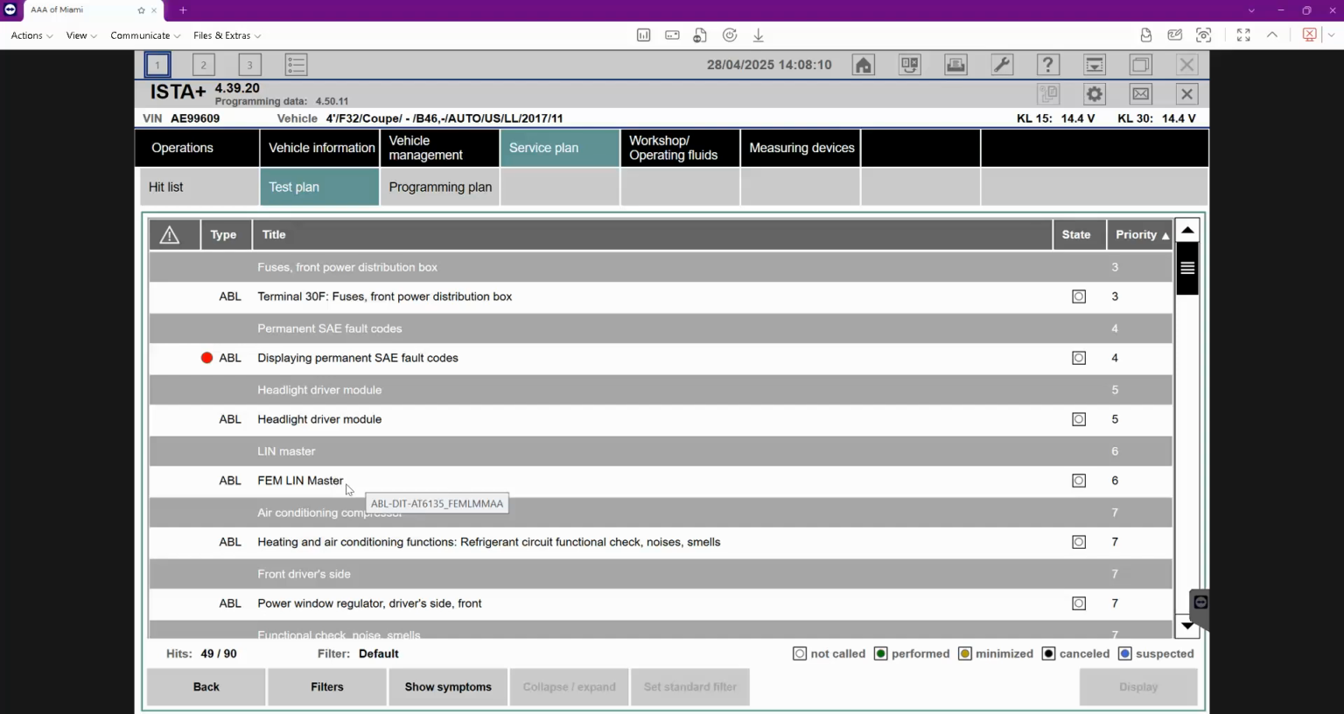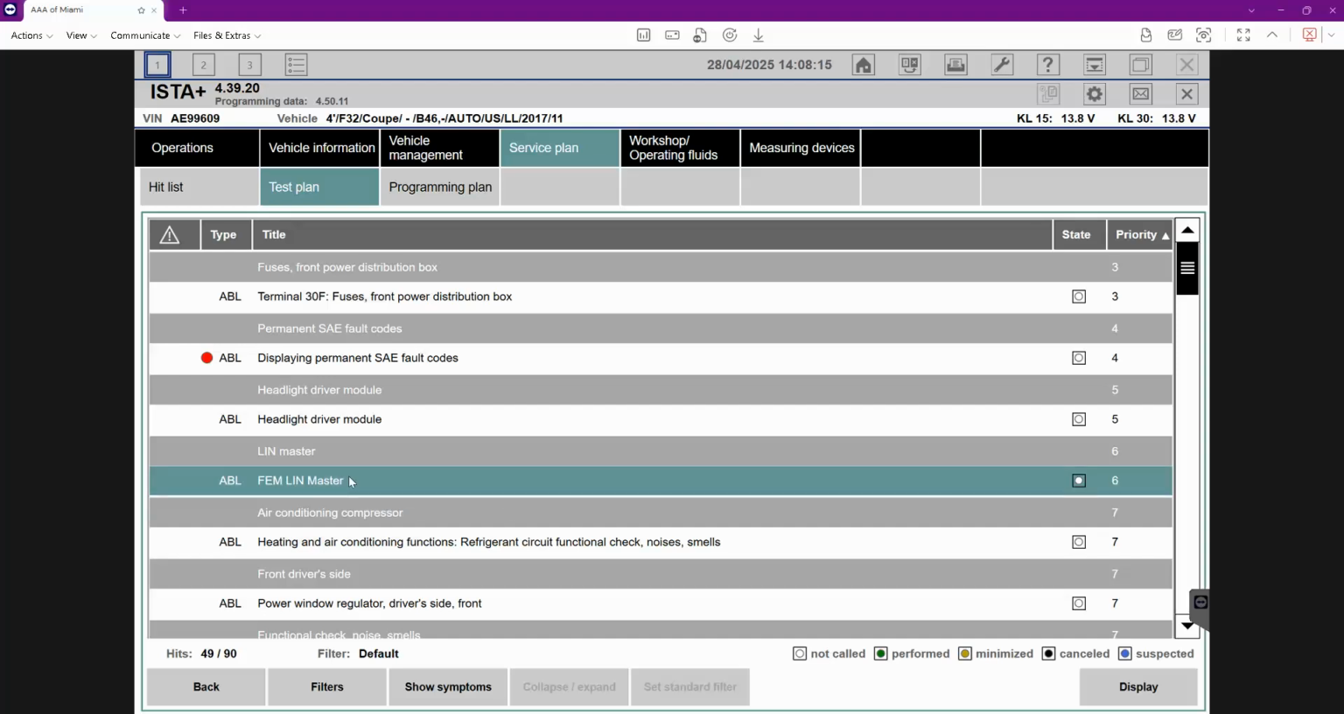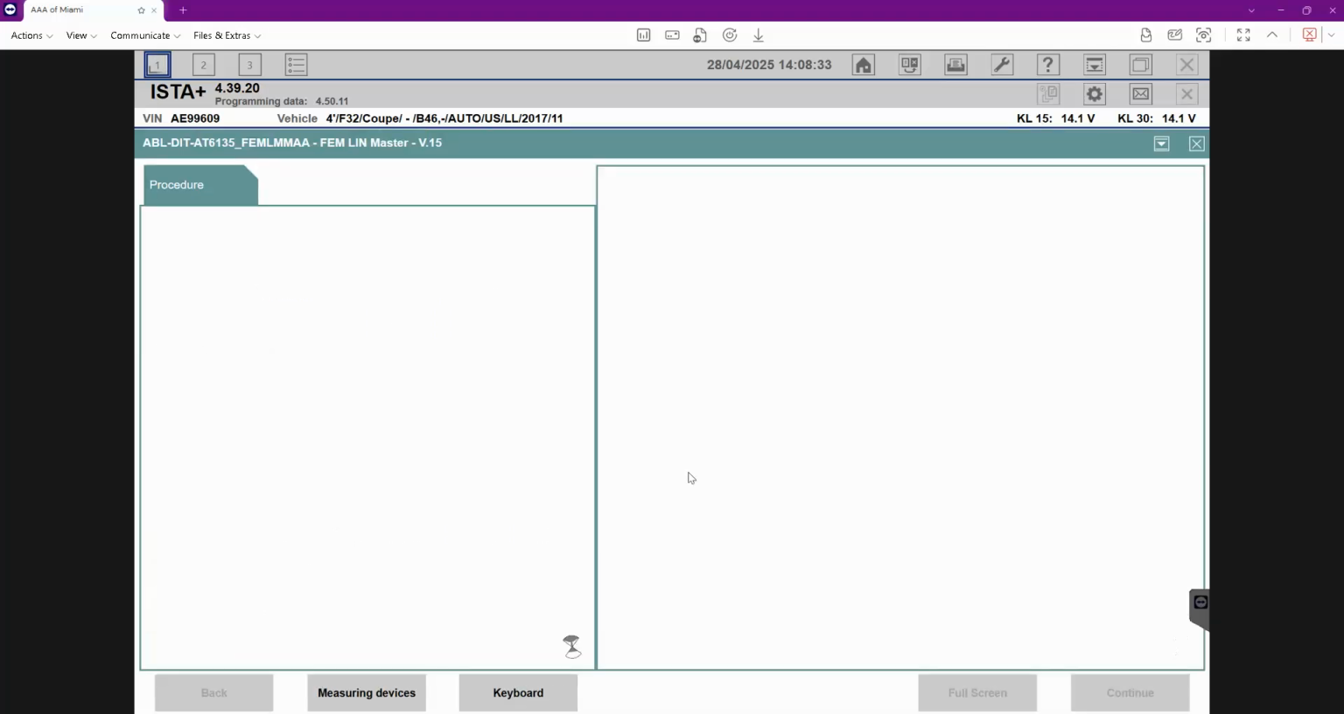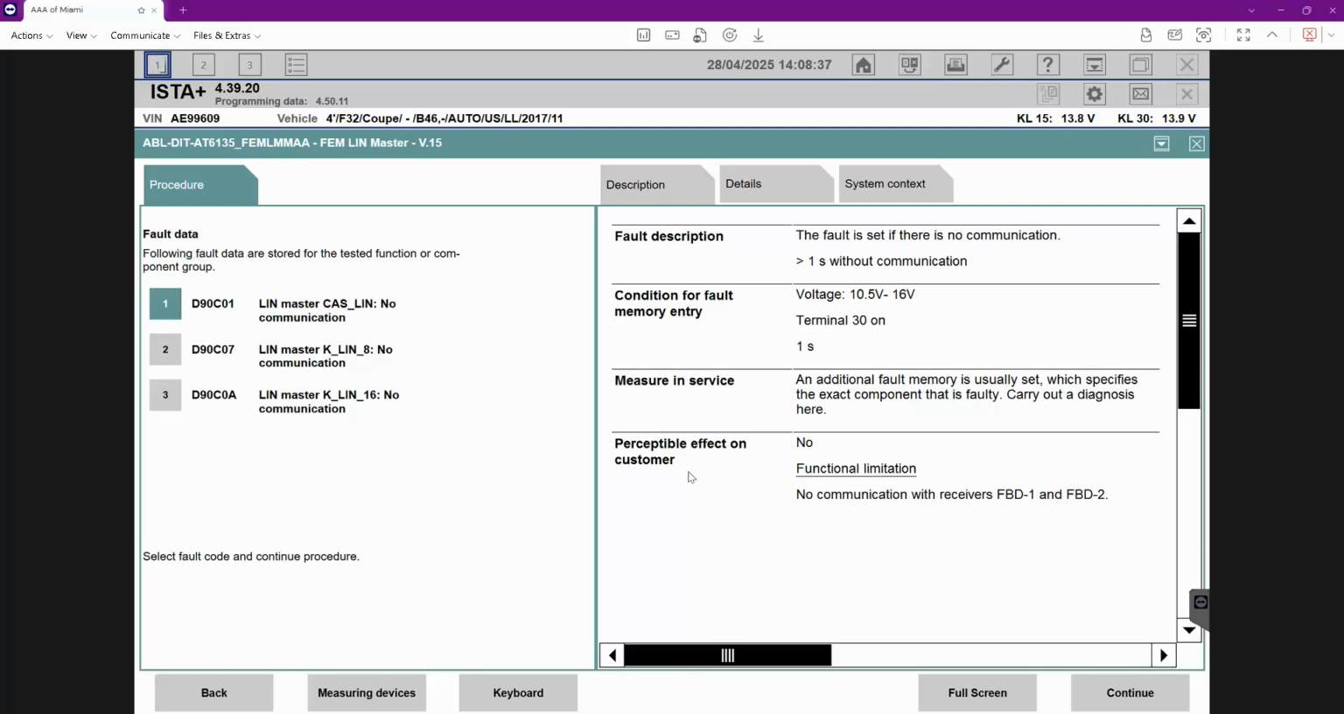I think a LIN Master. I want that. That's one of the test plans where we click on and call it up. Another one is, let me see if we can find it. That one is priority number 6, but we've got to address it first. Let us see if it brings up the wire diagram and directs us to the FBD.